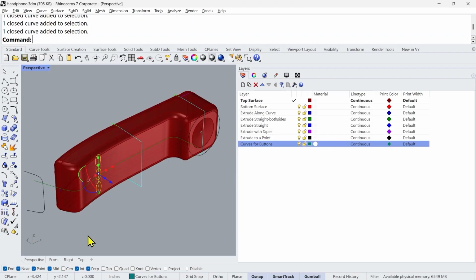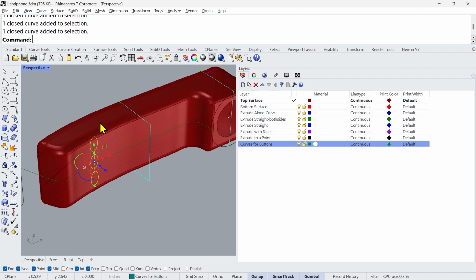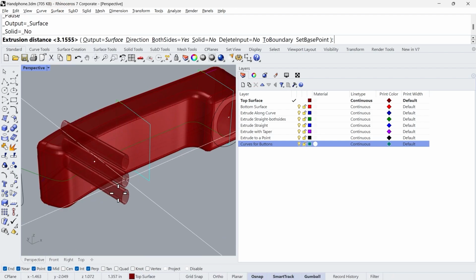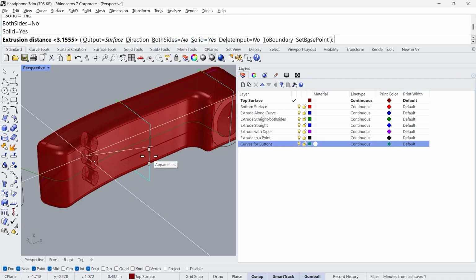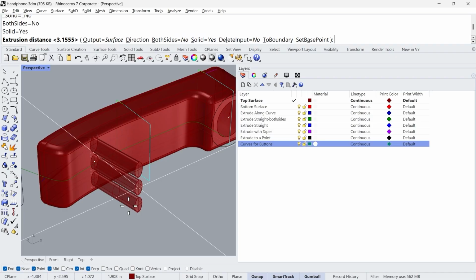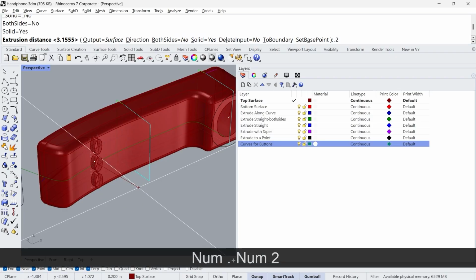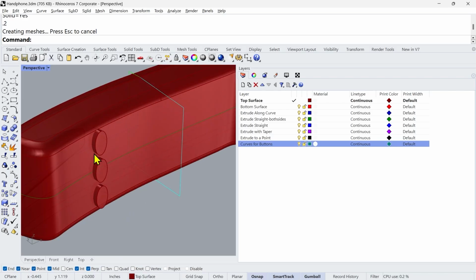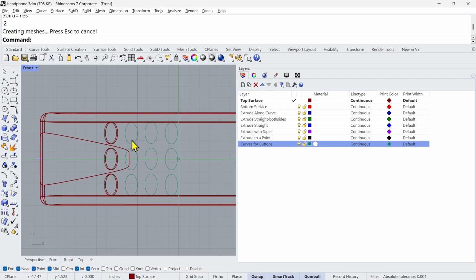Select three of them. Go to perspective and go to Surface, Extrude Curve Straight, and you need to turn off both sides and keep the solid as yes and keep the distance as 0.2, right? And in the same way you repeat for the other buttons as well.